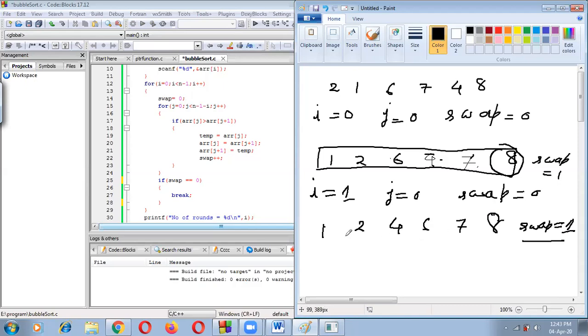So that means after the computation of the inner loop, I check the value of swap, but swap is now 1. So again it goes back to the outer for loop. Now i becomes 3. I can see that in this stage, this 2 is sorted now.